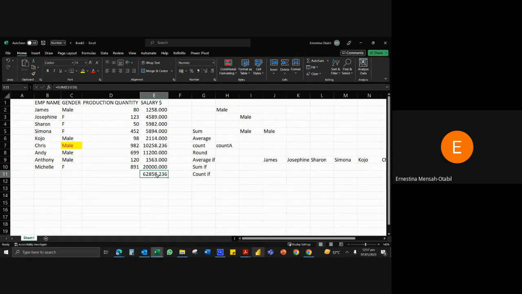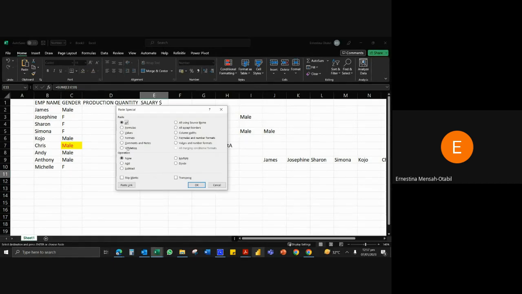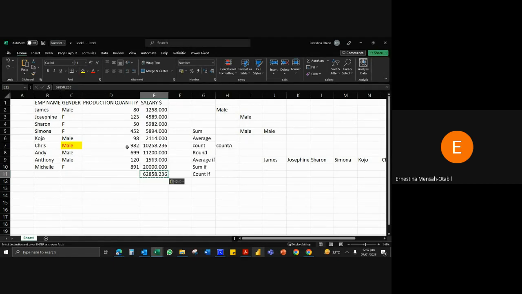So what you can do is select that particular cell, then do Control C. Then in that same cell, you want to paste it in values. So Control Alt V. Then you use the V and then enter. So now it's going to paste it in values. You realize that there's no formula here.